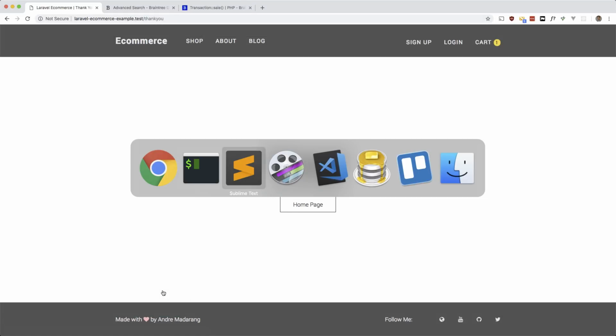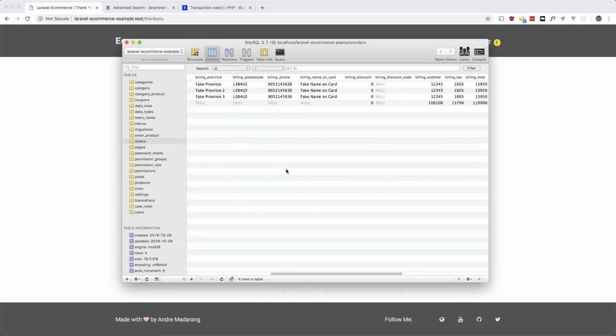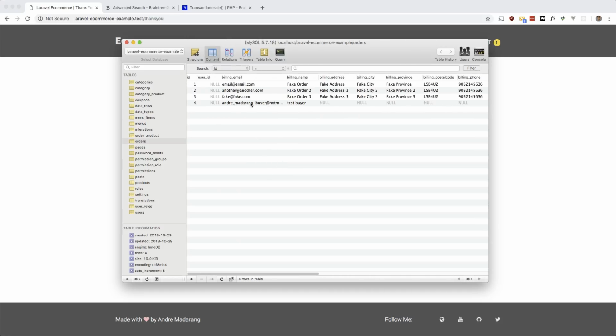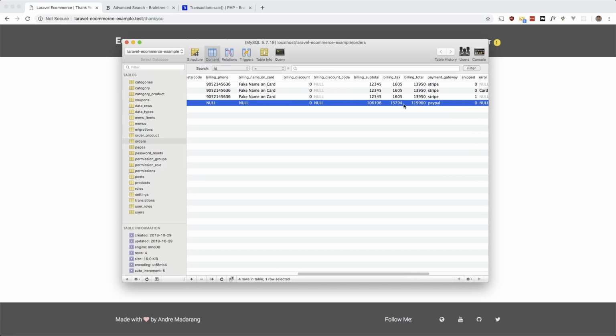Let's check our database, see if this order went in. So let's refresh. And here it is. Here is our email from PayPal. This is our test PayPal name. The rest is null. Cool. But we still have all the billing information in terms of payment. And you can see it uses PayPal here for the payment gateway. And yeah, it looks good.